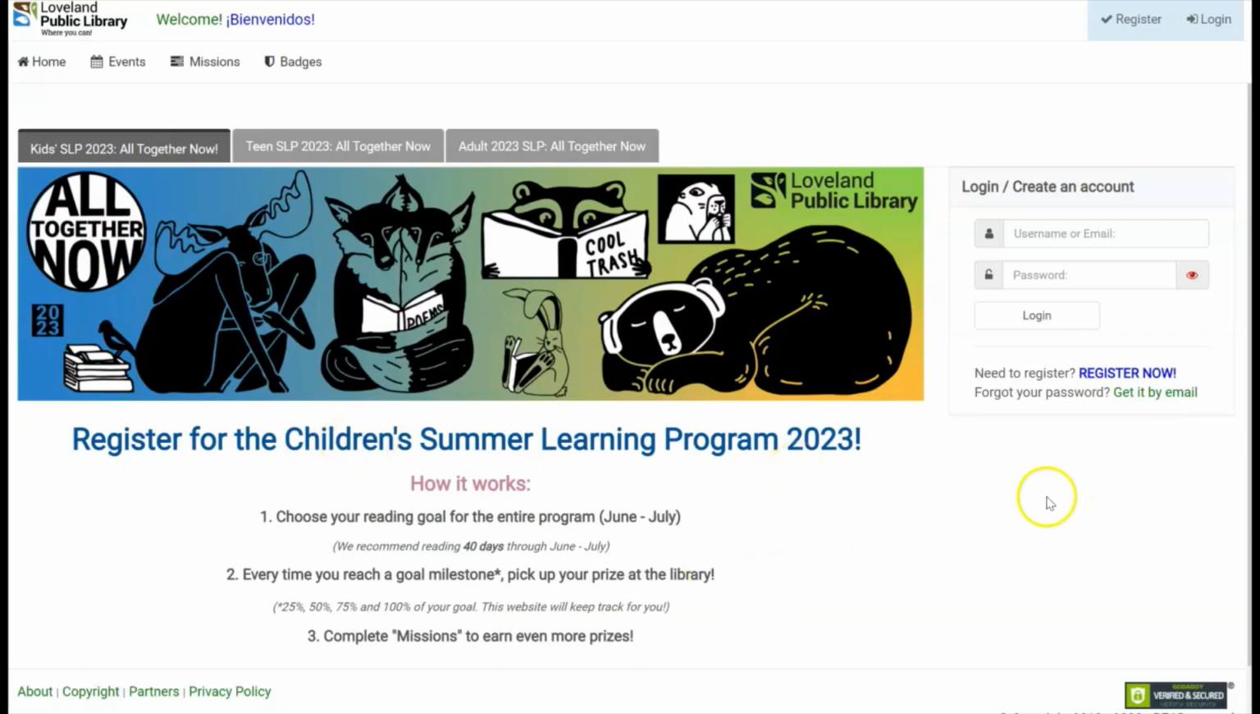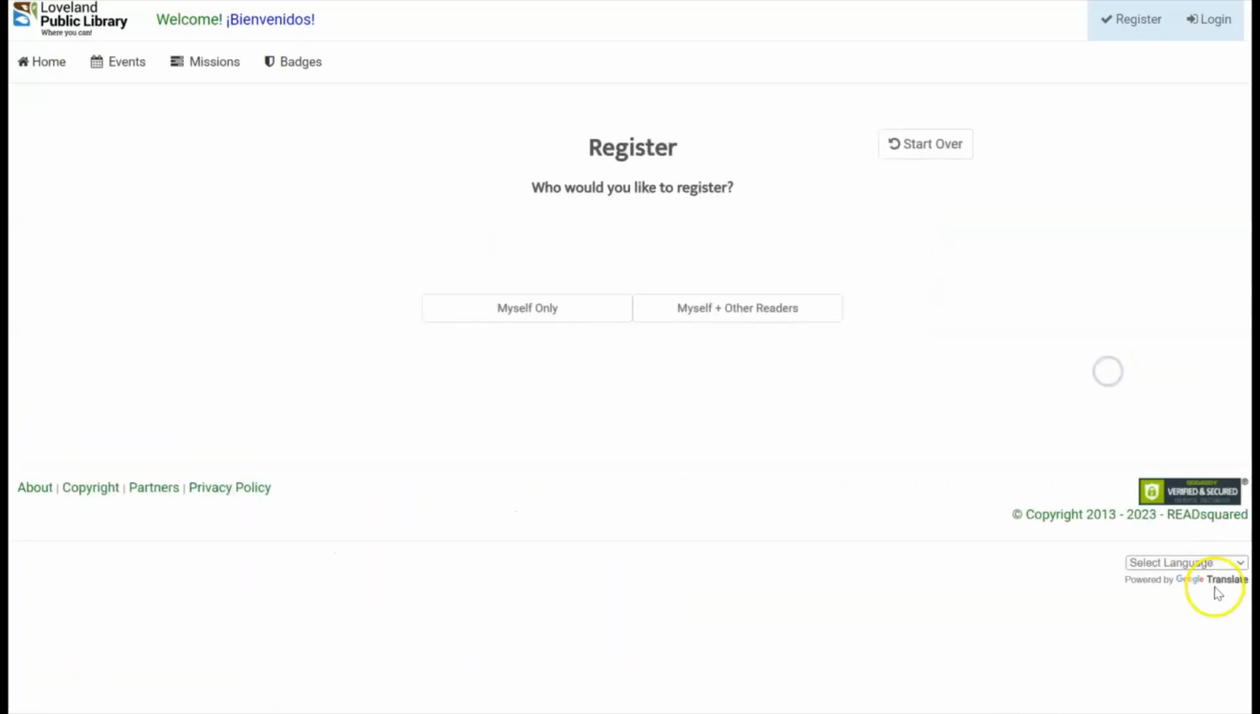To create an account, we're going to go to the right-hand side over here. We have this prompt saying, need to register, register now. If you created an account in previous years, those don't transfer over. That information is deleted and we start fresh every year. So you want to create a new account at the beginning of our summer. So we're going to click register now.